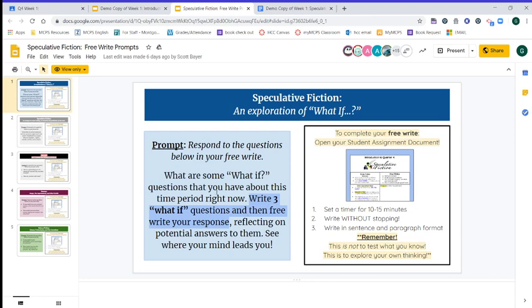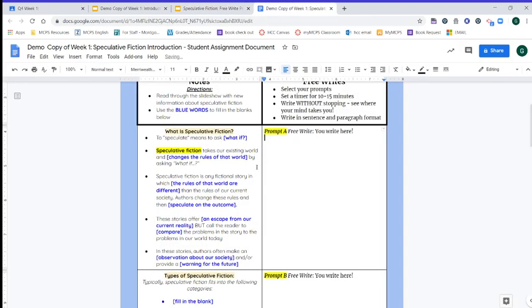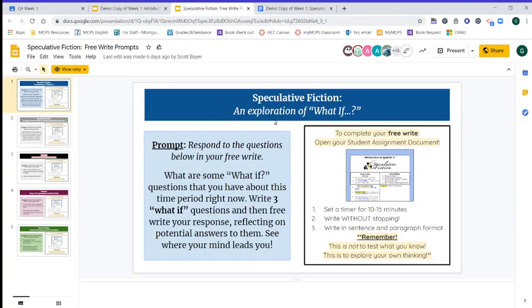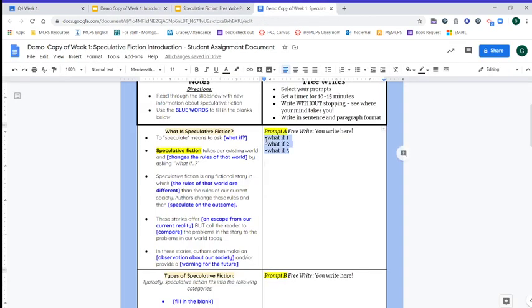Okay, so the first thing I want to do is write my what-if questions. What if... I'm not going to actually give you any. You've got to come up with them on your own. No freebies. Then free write your response reflecting on potential answers. So you would look at these questions. You could choose 1. You could choose all 3. And then you're going to write for 10 to 15 minutes. What do you come up with in your mind?